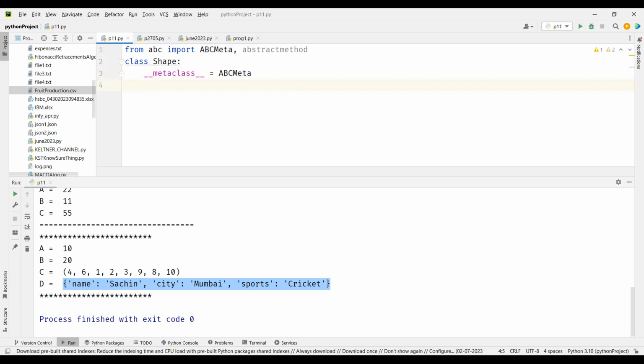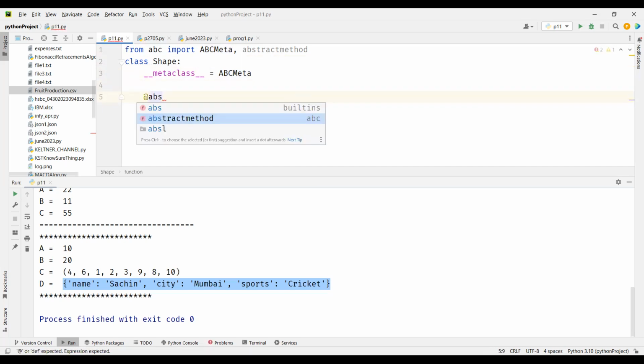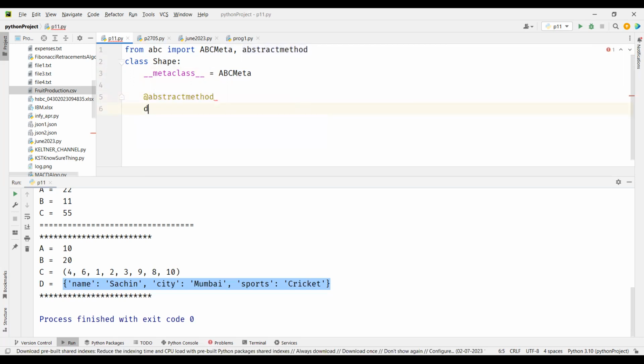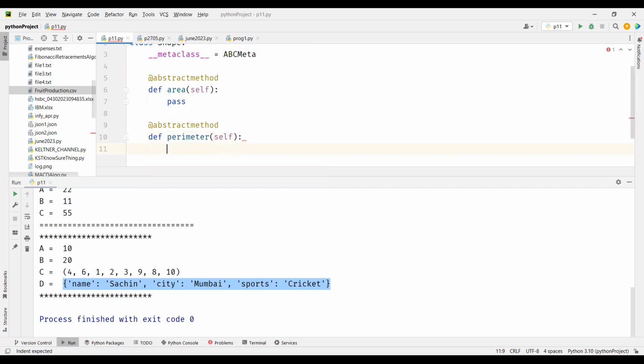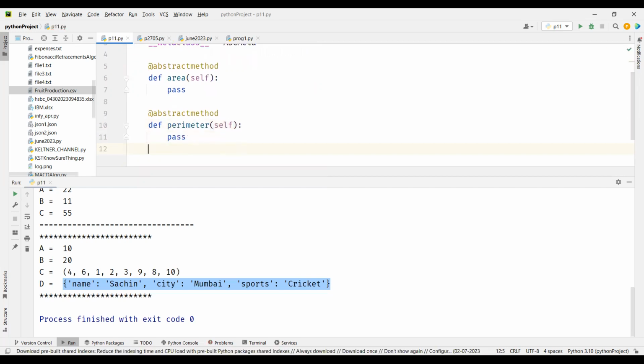Let's say you want to add a couple of methods. So I'll say abstractmethod, def area, self, and area will say pass here. Then I'll create another abstract method, and I'll say def perimeter, self here. So we created two.